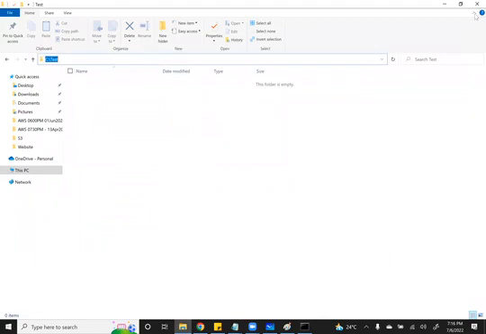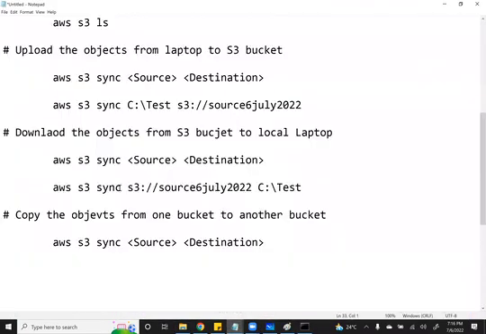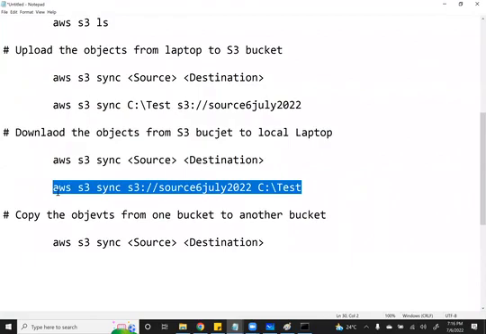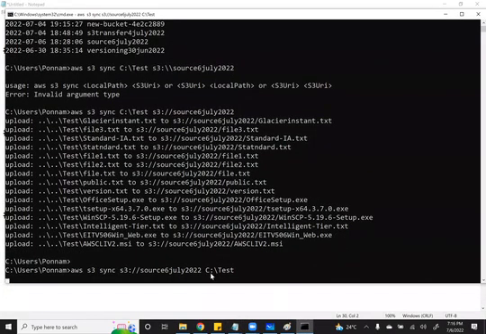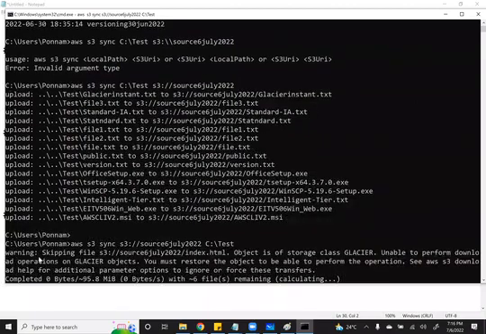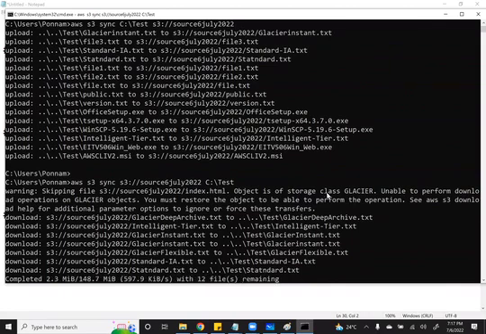There is no object. If I execute the download command, objects from that particular source bucket or the S3 bucket will be downloaded to my local computer, to this location, C drive, test folder. And you can see there is one error. The warning message, skipping file. One file is unable to download. What might be the reason?